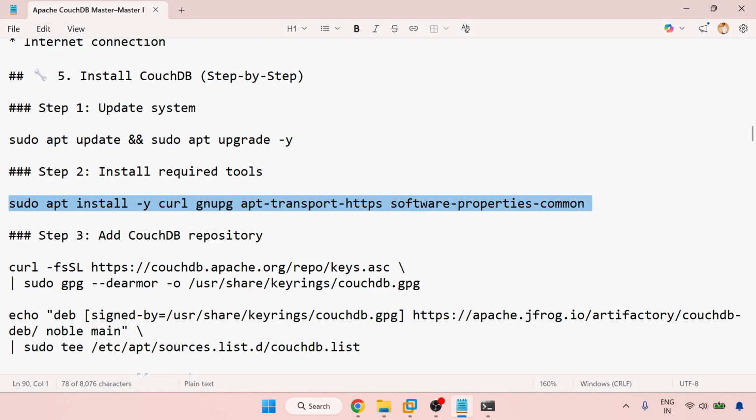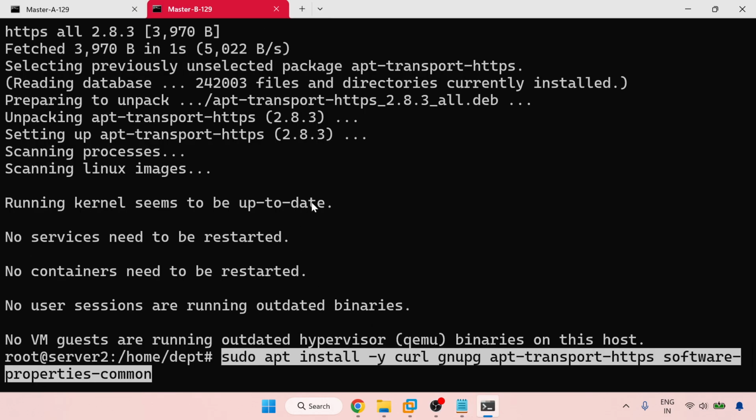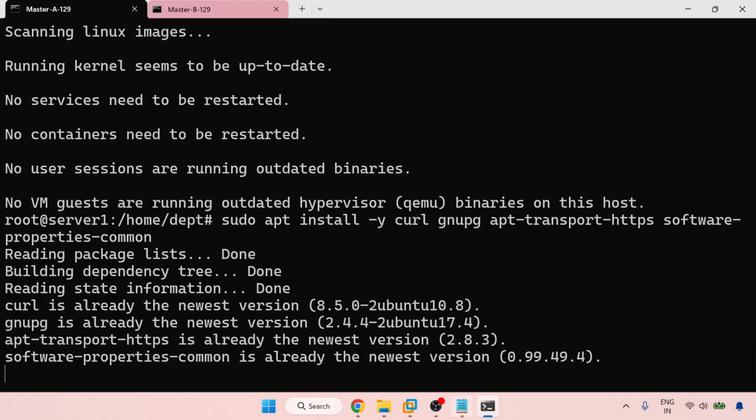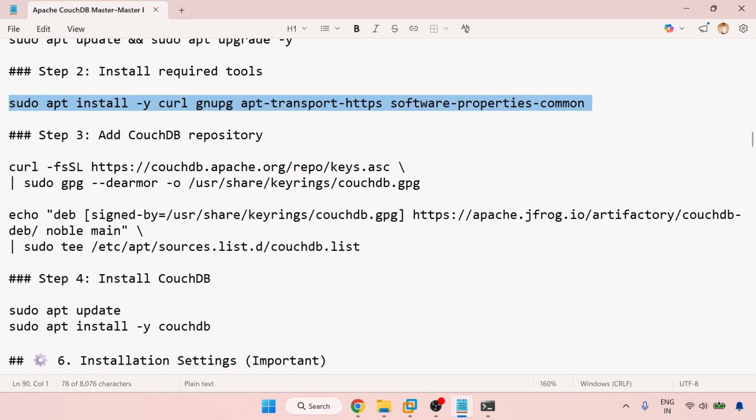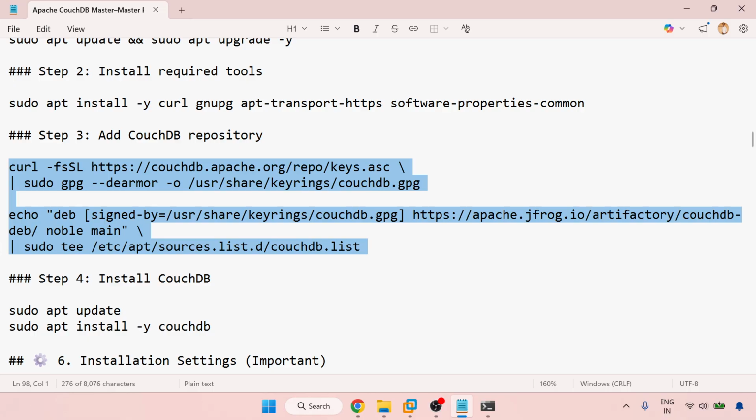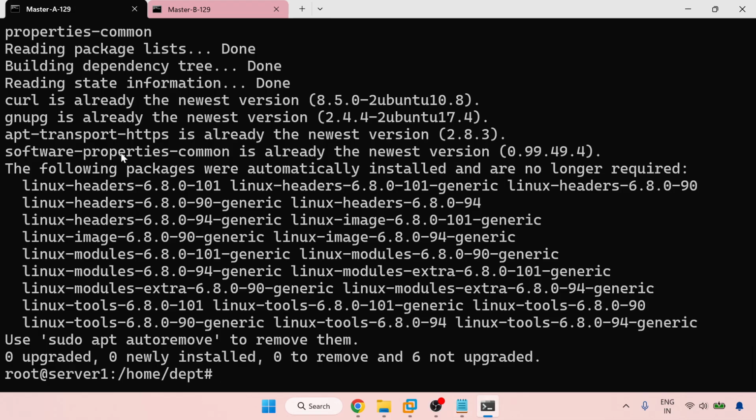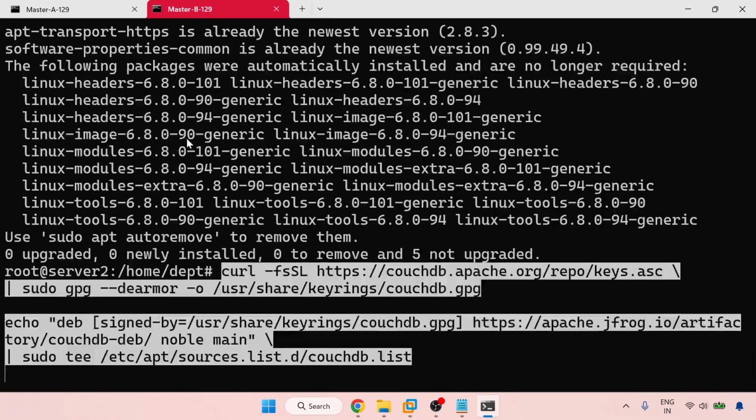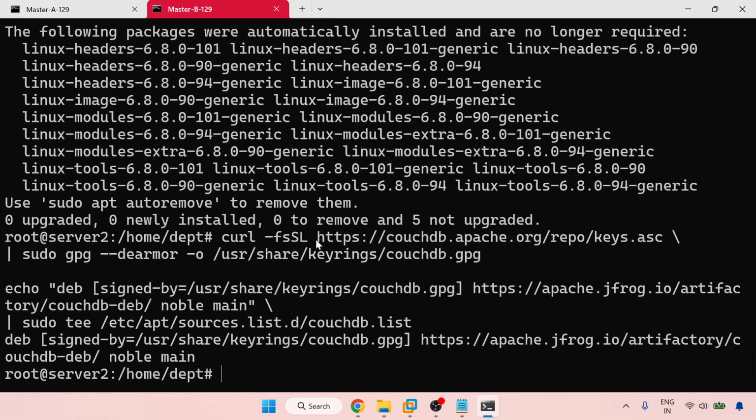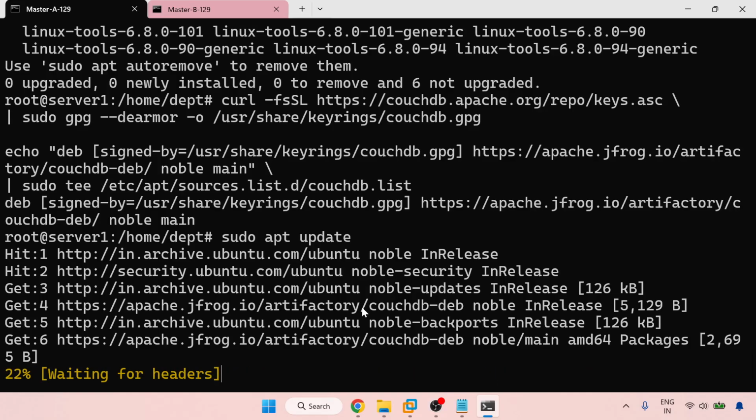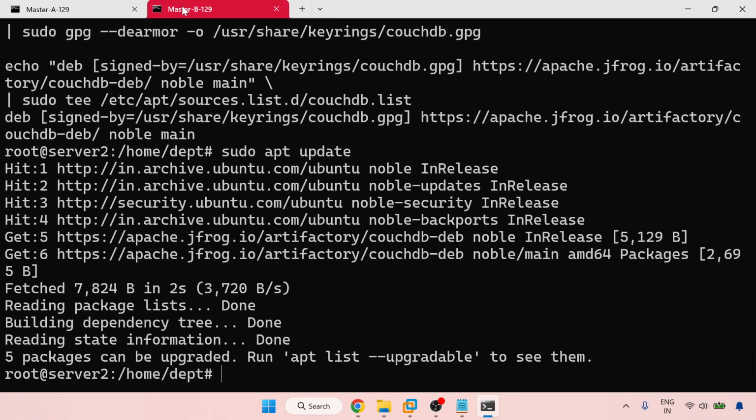Now we'll install the required tools. I think we have already installed them. Next, we'll add the repository, so the key and repository we are going to add. After adding this, whenever you change the source list file or add new keys, update your system packages with sudo apt update. Done.